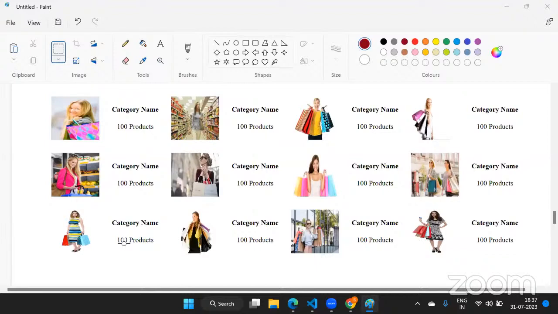Saranya, for that, you have to do nested grid. For your requirement, we have to do nested grid.